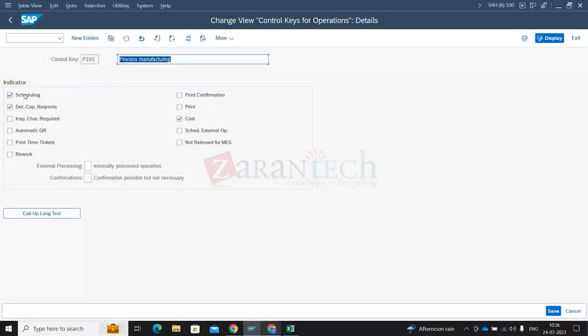So see, this is scheduling relevant and this is costing relevant also. But since it is scheduling relevant, I am able to transfer that. Similarly, the control key has side effects on plan maintenance and printing and this and that. So all those things are governed from here. Why? Because sometimes you have some additional operations which you don't want to be printed finally, or you don't want to be relevant for some other model. So you just set that up. Okay, automatic GR is one such thing.